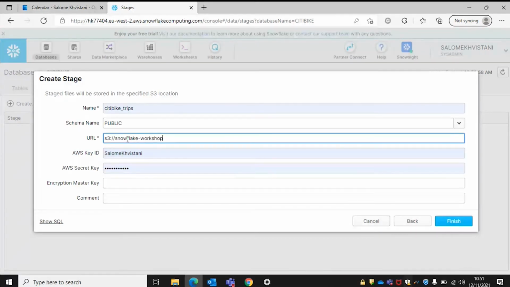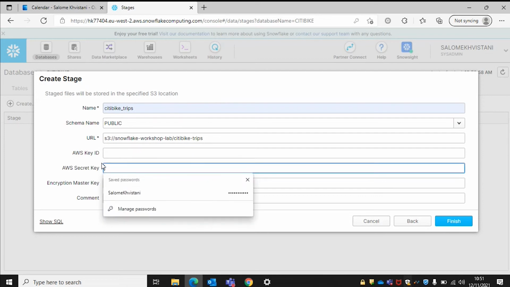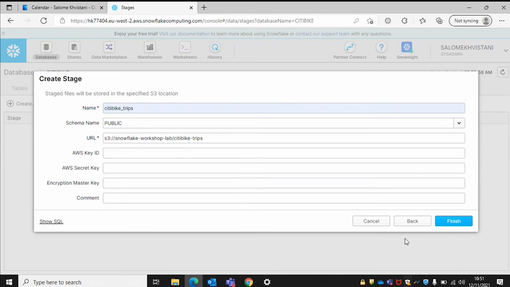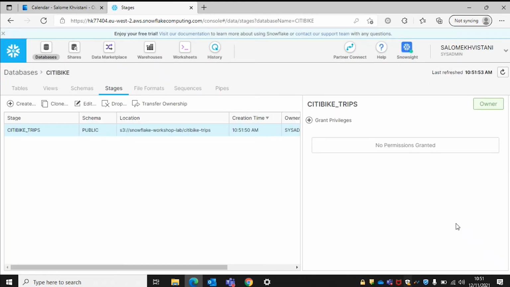So this workshop lab city bike trips is the address, and this one needs to be free because this is public, so we don't need to have any AWS key ID or the secret key. Once we are done, we just press finish. It is processing, and now we see that we have already created a new stage.